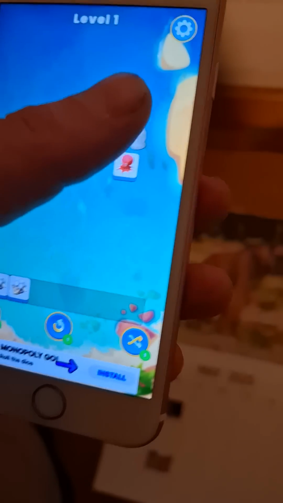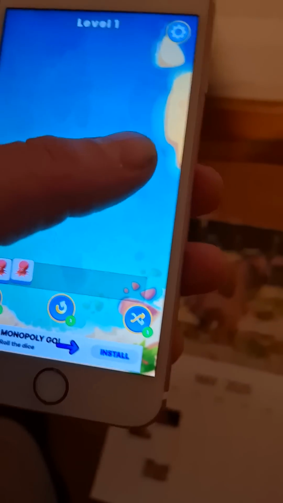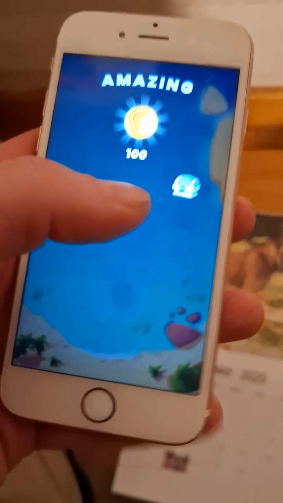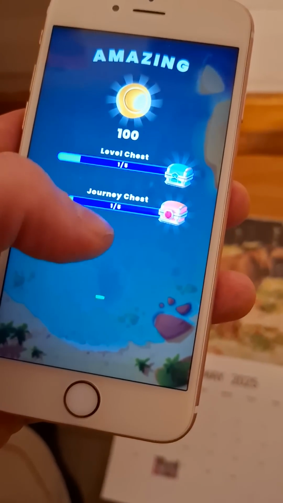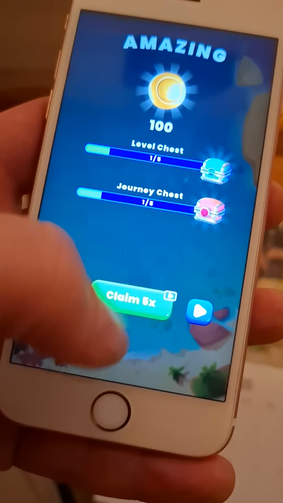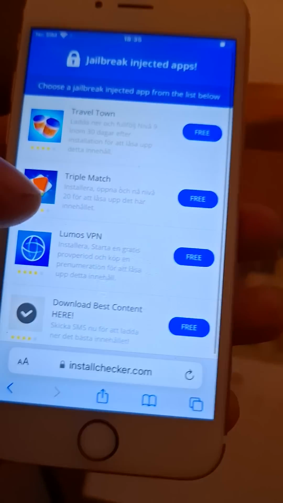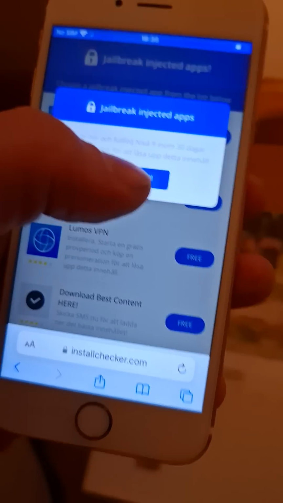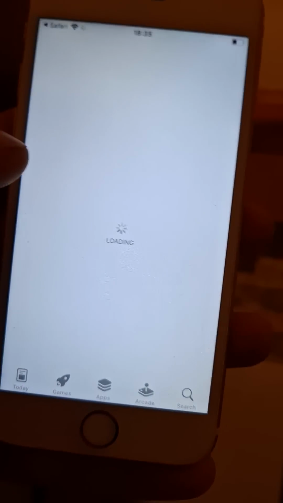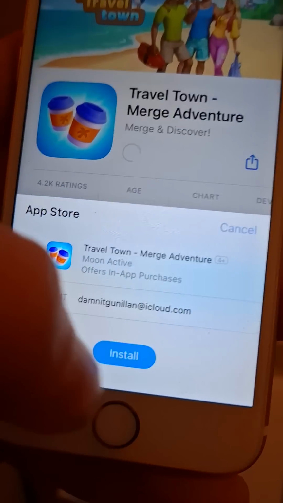Now, the jailbreak and Sileo is being installed in the background, so you can play around while you wait. Shouldn't take more than, like I said, a minute or so. Doesn't look like it's working though. I think this app has been patched. I'm just going to try the next app. Hopefully this works now, so I can show you what it looks like.